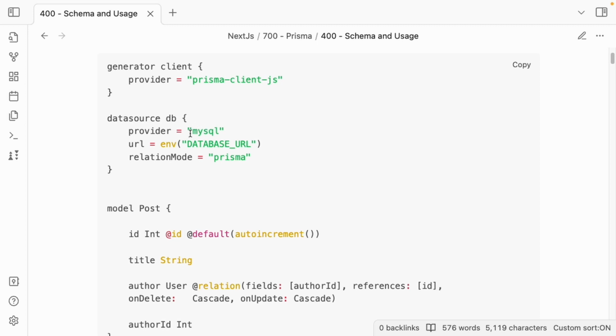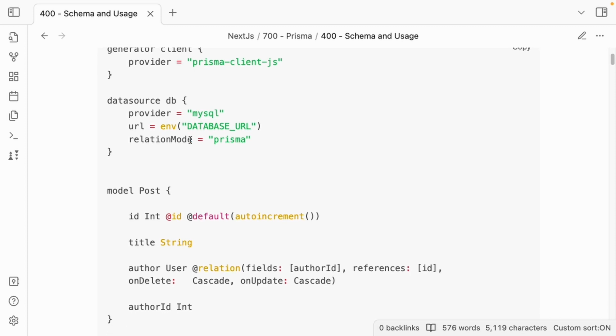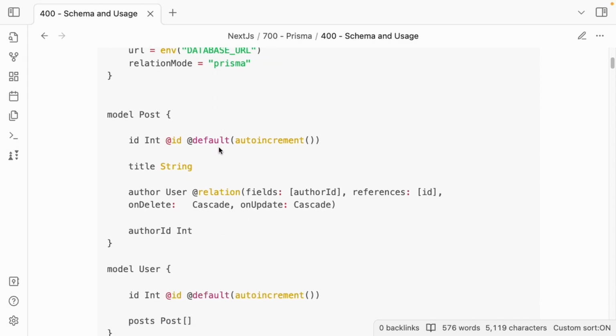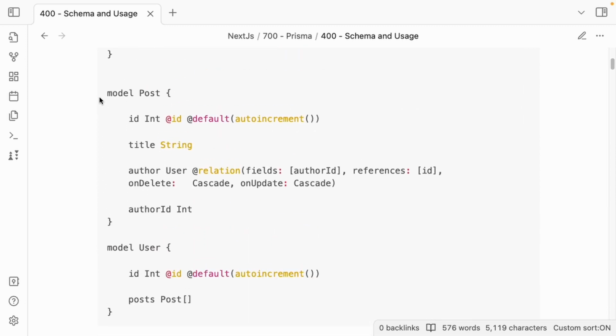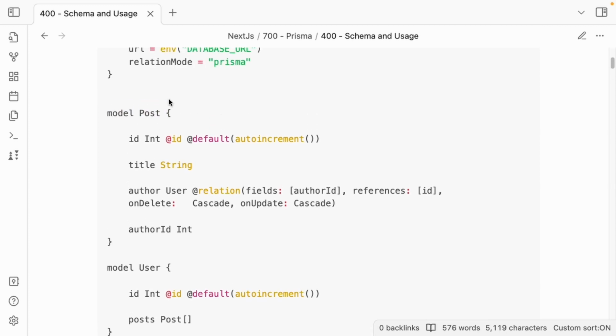The DB, you just need to know it's, for example, a MySQL database. The URL to it is an environmental variable. Relation mode Prisma. These are standards. Here is where things get interesting. It's the same as what you took in your database class.